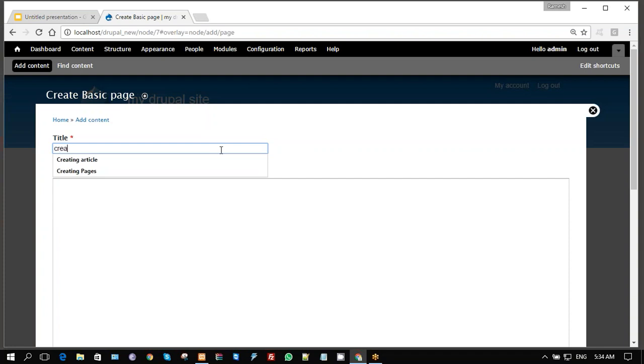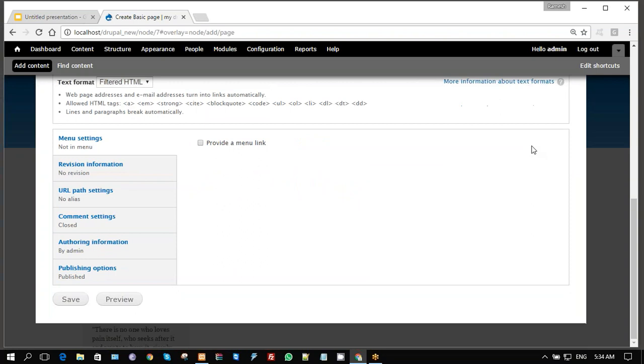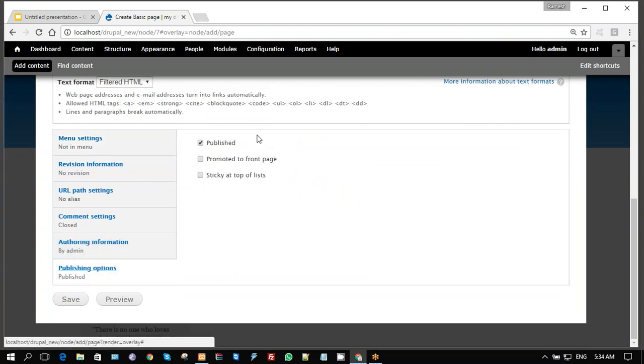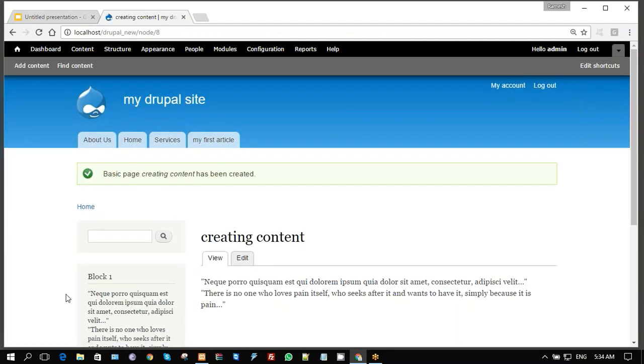So creating content, that's our topic. So put some text in that, and publish option, make sure that it is checked, and save. So creating content is created. That's how we create the content.